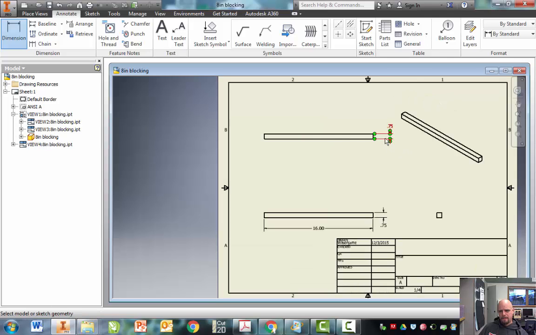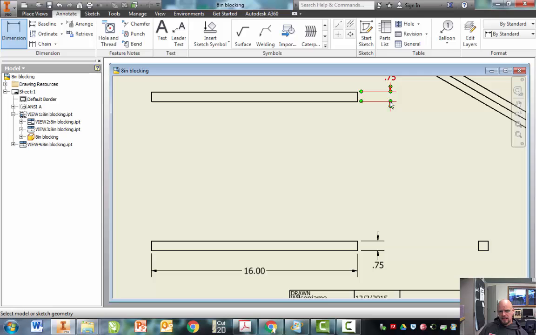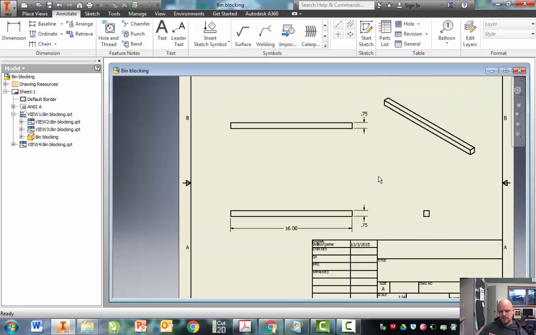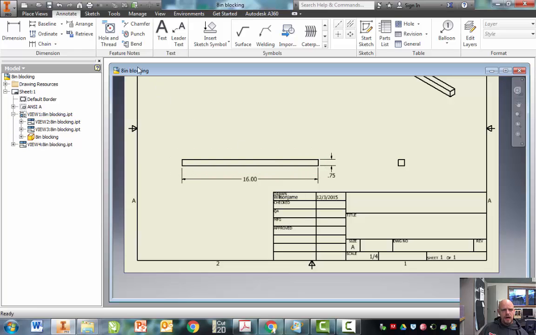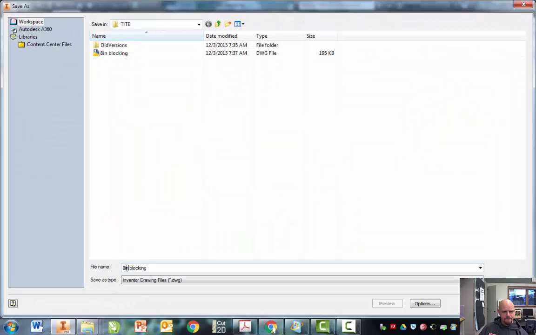Those are not lined up. Right click OK. I grab the number, and I can use that there. So now these are perfectly lined up. Just makes things look nice. And that's it. So I'm going to save this. I'm going to save this as 16-inch blocking.